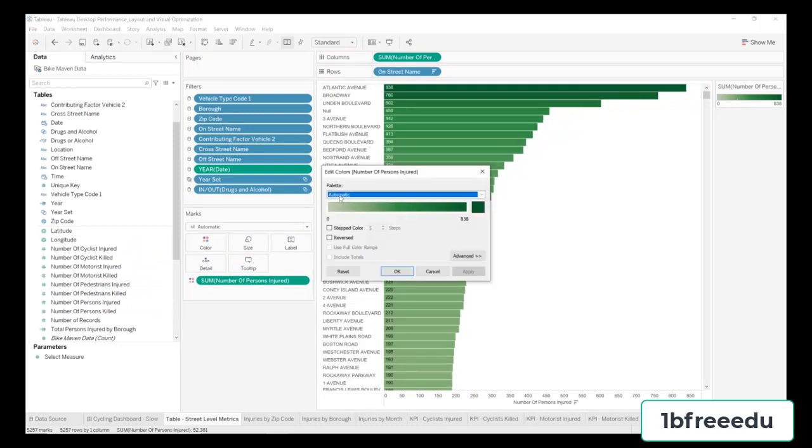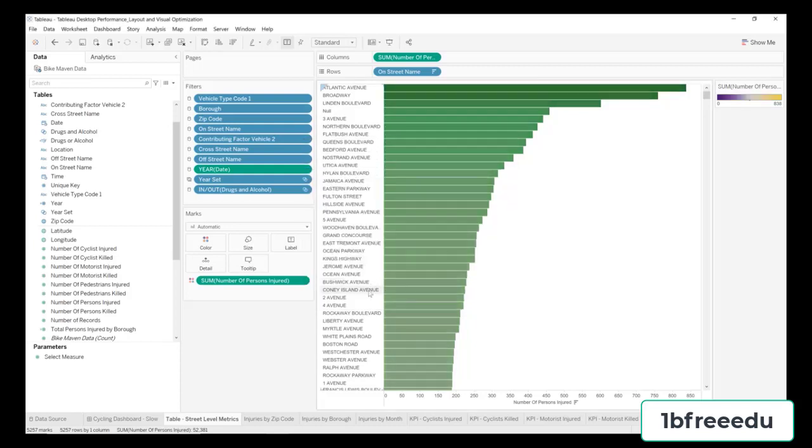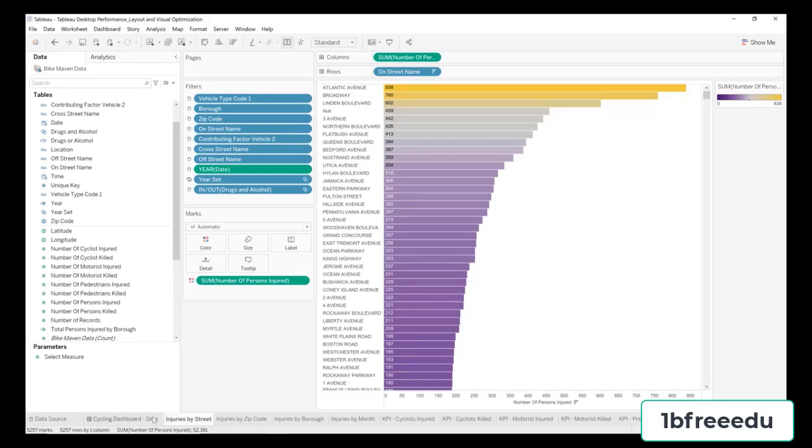We'll double-click in, go down to Custom Diverging. Left-hand side is going to be our purple, 440B70. Right-hand side will be our gold, EECB3C. Click OK through that. We'll double-click on our sheet. We're going to call this Injuries by Street. And we're going to copy that because we want it to be our main title too.